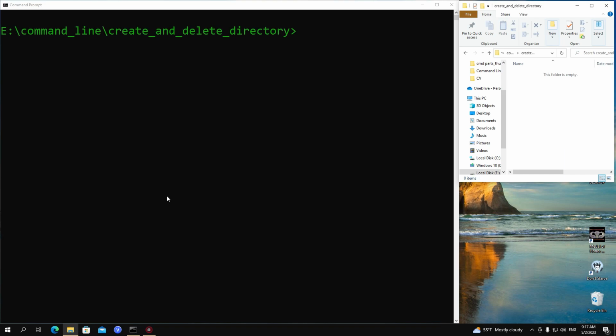Welcome to the CMD. In this part we are gonna learn how to create and how to remove one or multiple directories. So let's start. We are gonna start with explaining the path.